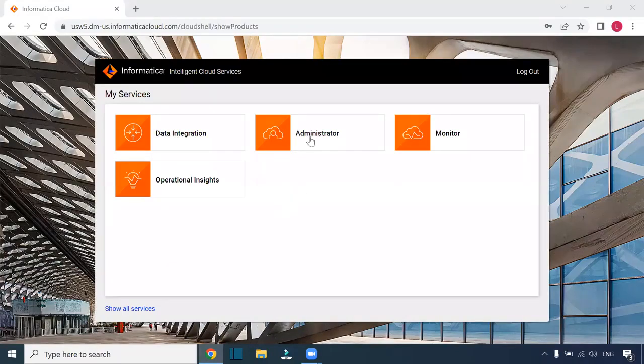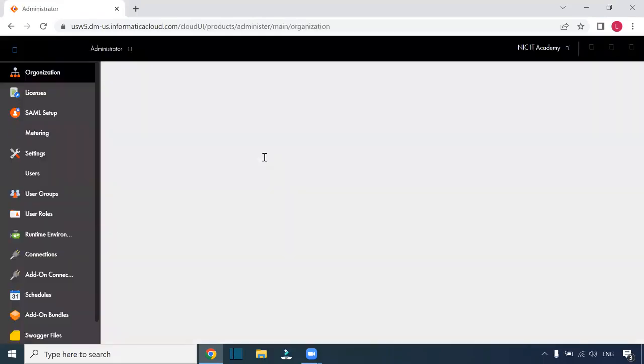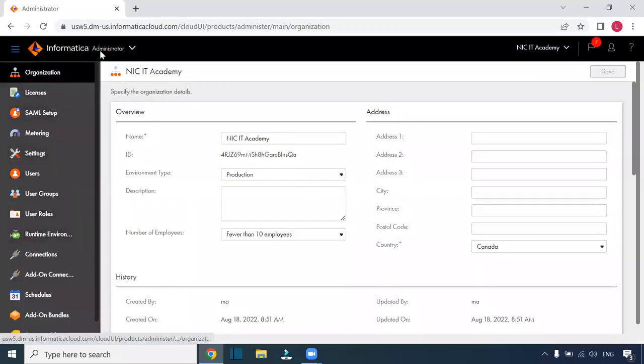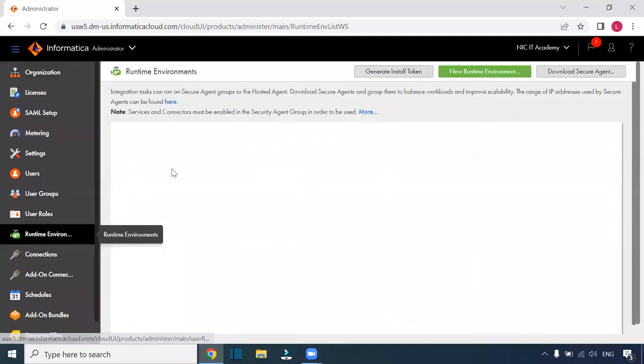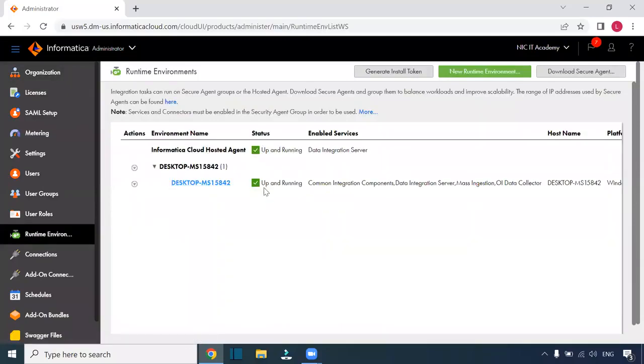Once you have logged into the Informatica Cloud, after 10 minutes it will definitely be opened. You have to go to the Administrator page and check whether both runtime environments are up and running. If you leave it for the next 10 minutes, it will definitely be up and running. Make sure that both are up and running.